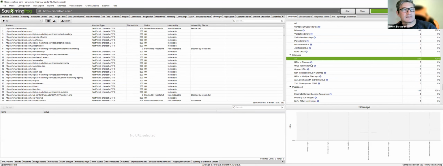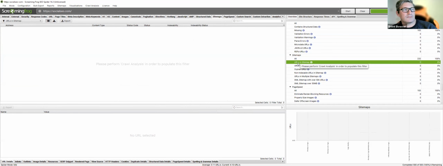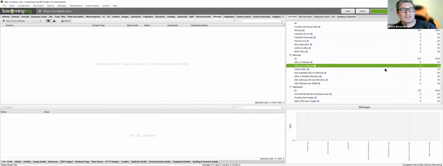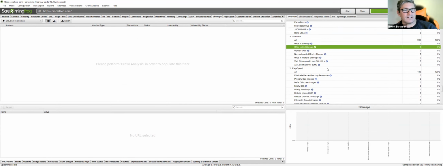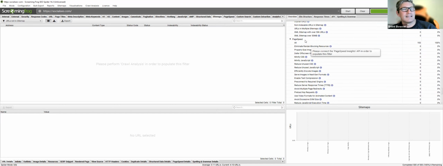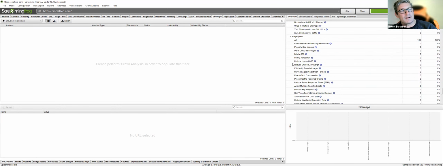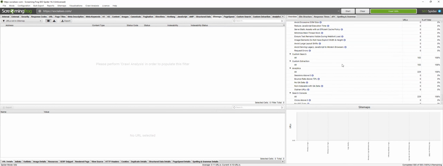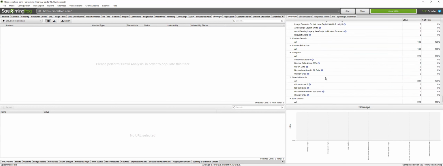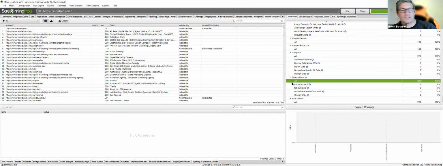Sitemap. So everything's on a sitemap. It's got 0 URLs in the sitemap. I'm surprised, this is an SEO guy, but it is what it is. Page speed, I wouldn't really look at it in Screaming Frog. It doesn't really give good data. Analytics, it's just saying that analytics is on and your Search Console is on. So everything's connected. All those things are good.